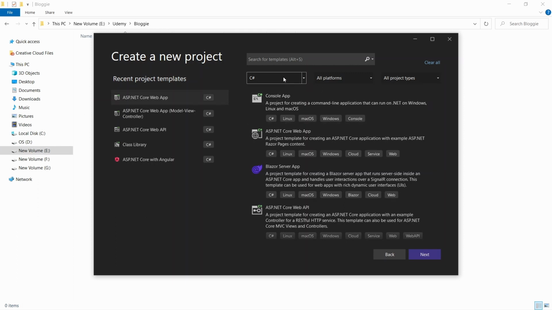From my filters, I have C#, all platforms and all project types selected, and in here you can select the option where it says ASP.NET Core Web App, and if you read it, it says this is a project template for creating an ASP.NET Core application with example ASP.NET Core Razor Pages content. So this is the template for our Razor Pages application. So I will select this and click on the next button.